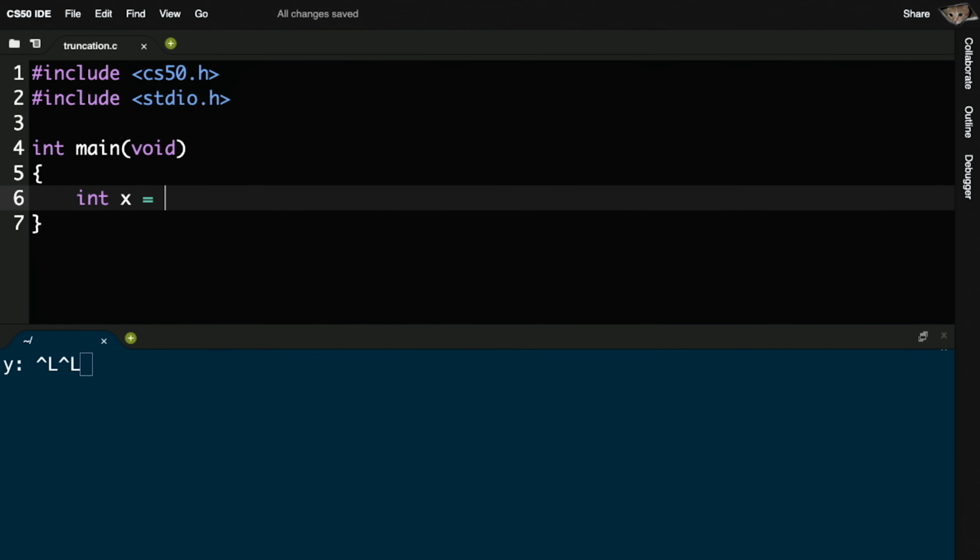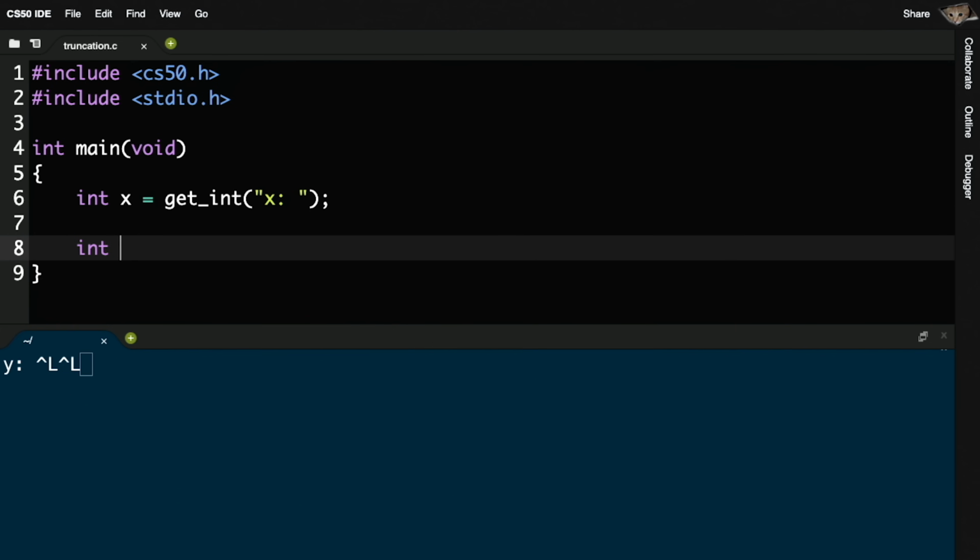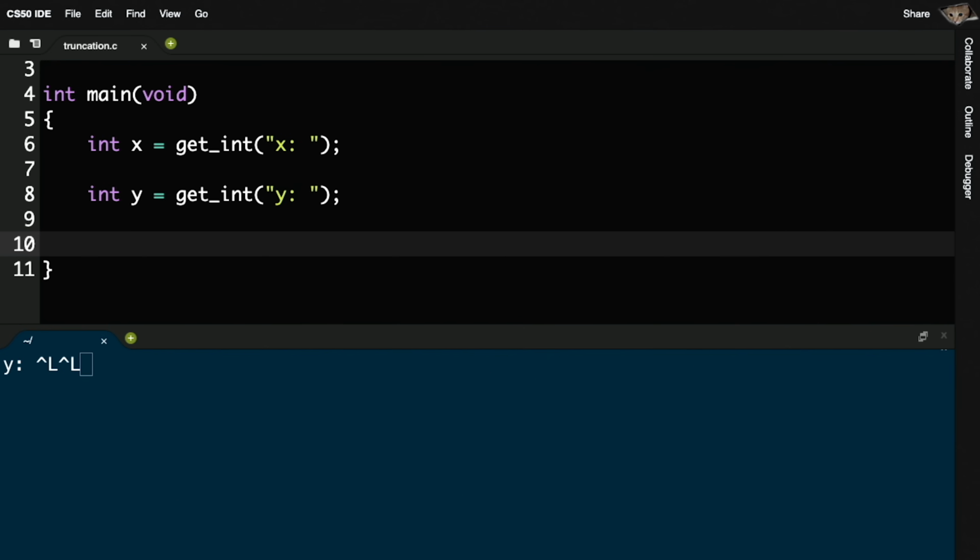I'm going to go ahead and prompt the user for an int. Again, just like before, I'm going to prompt the user for another int. And then I'm going to go ahead and do this. I want to do division this time. So not just addition. That was a little too easy. Let me do division. So let me give myself another variable, z equals x divided by y.